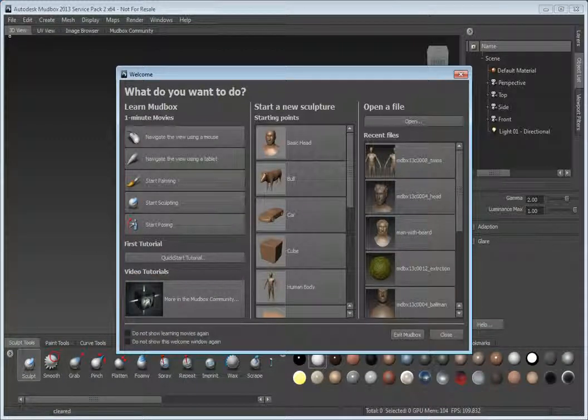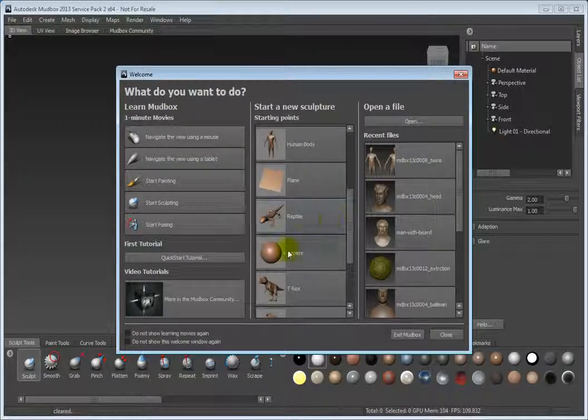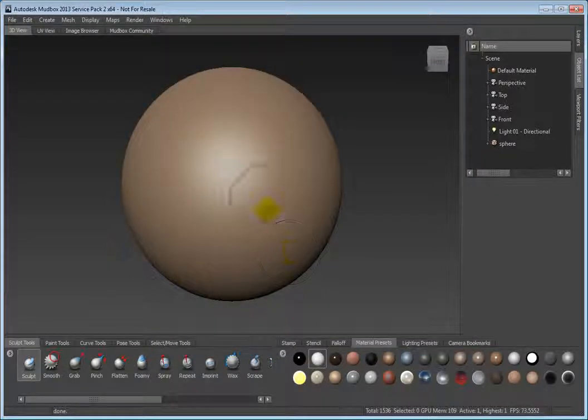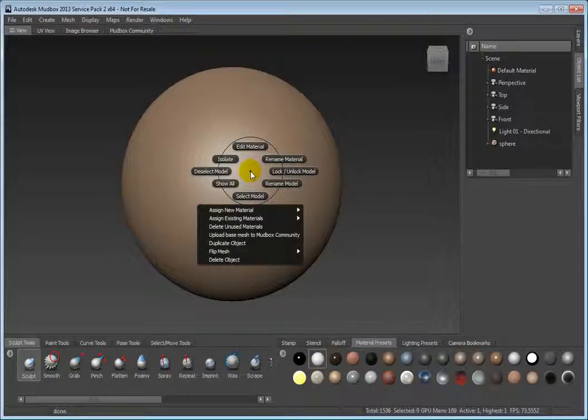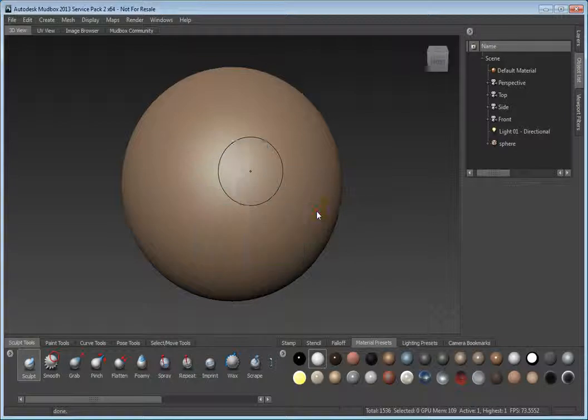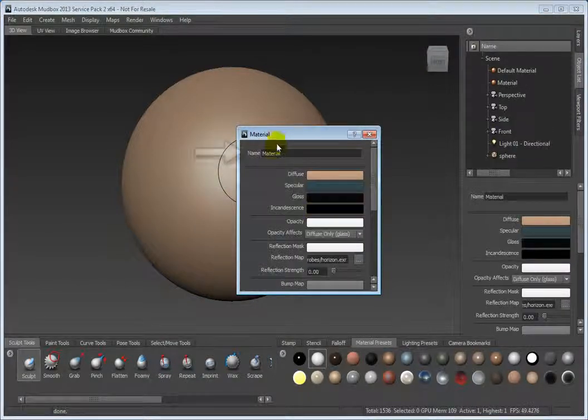Adding a custom material to the material presets tray is a simple task. Launch Mudbox and select the sphere template from the welcome screen. Right-click the sphere and select Assign a new material, Mudbox material from the shortcut menu. In the name field, type Preset Test and close the dialog.